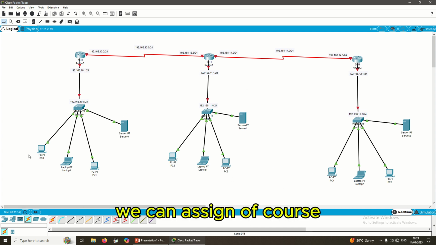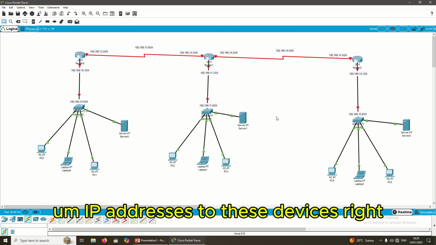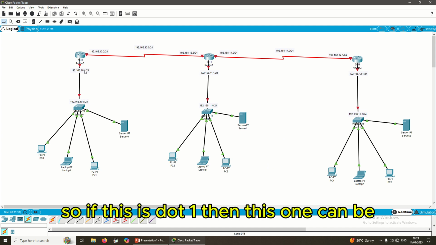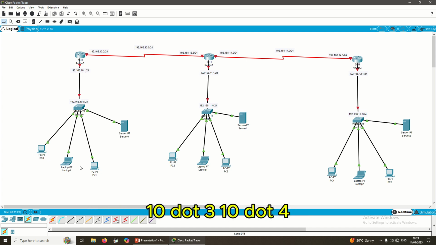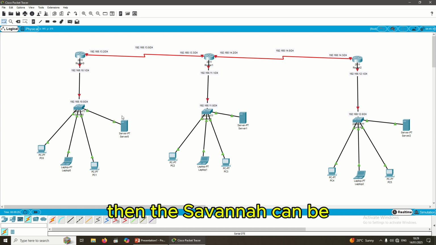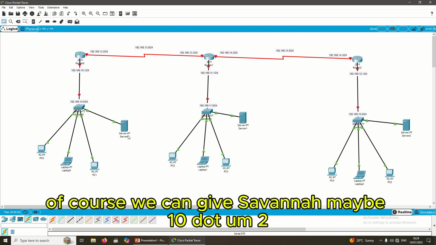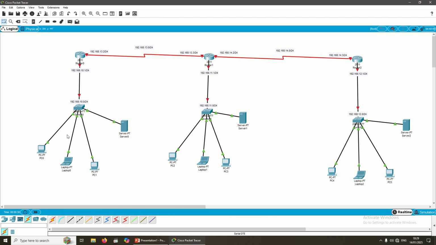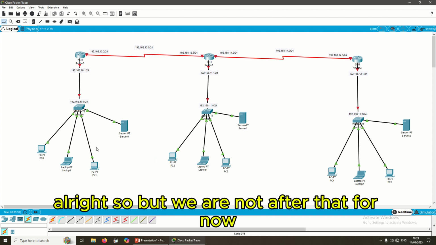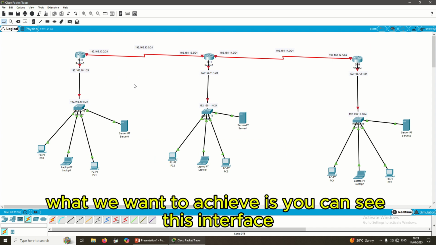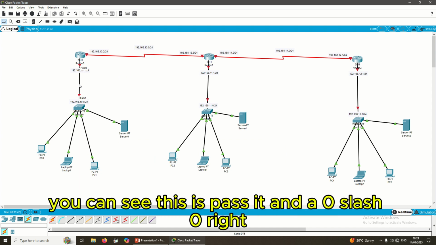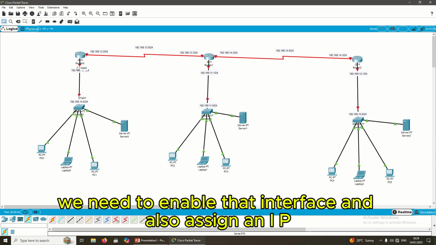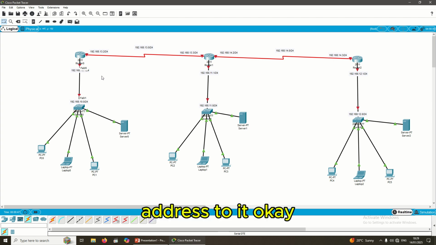Now we can assign IP addresses to these devices, right? If this is 10.1, then this one can be 10.2, 10.3, 10.4, and maybe we can give the server 10.2. But we are not after that for now. What we want to achieve is, you can see this interface, let's hover on this cable. You can see this is FastEthernet 0/0. We need to enable that interface and also assign an IP address to it.